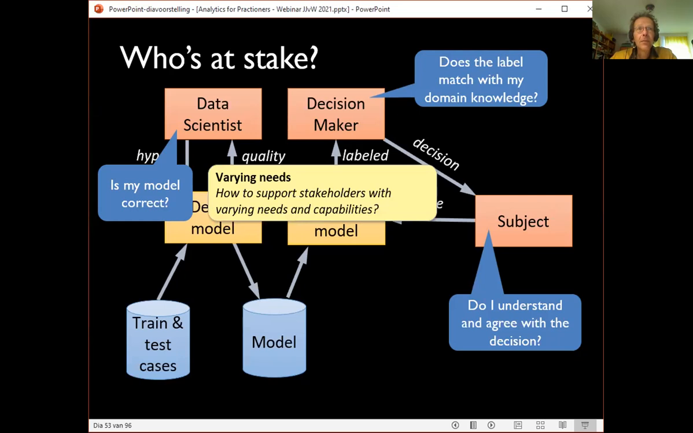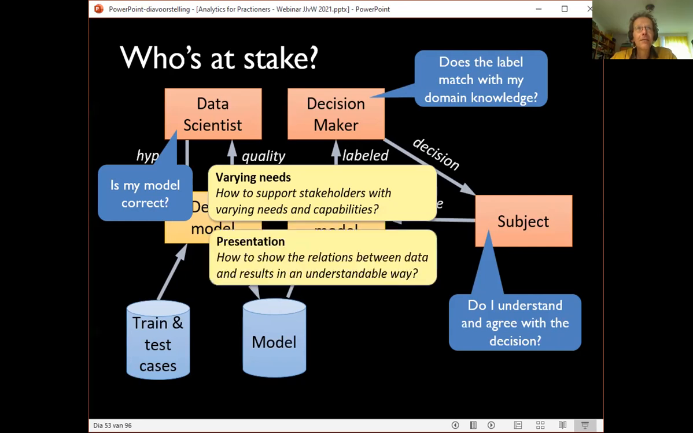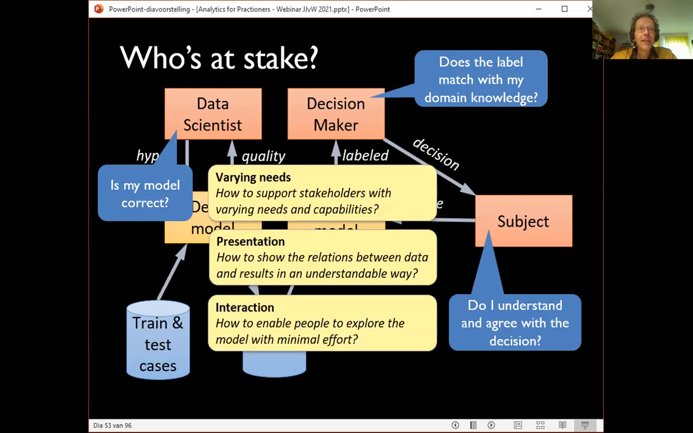Big problem, big puzzle with many questions attached. You see that the stakeholders have very different needs and capabilities. Presentation as such is a big challenge. And also with respect to interaction, you want to enable people to drill down what's going on and enable them to answer the questions they have.